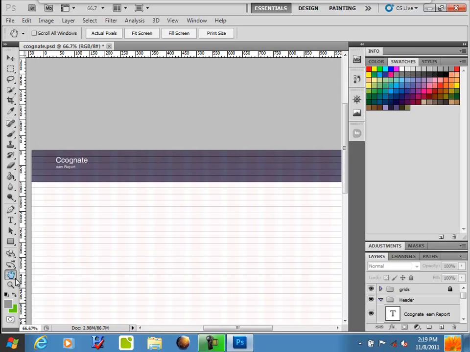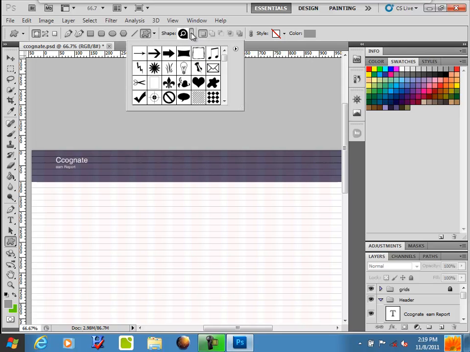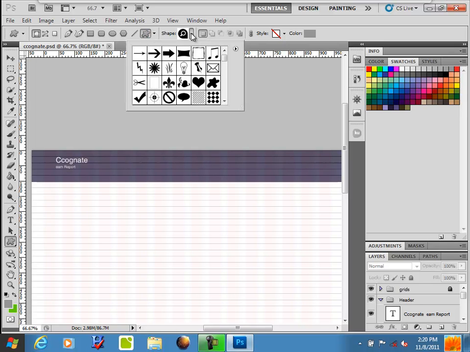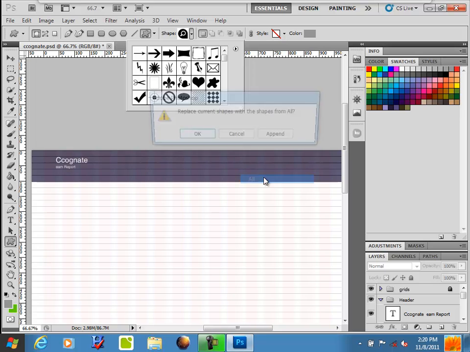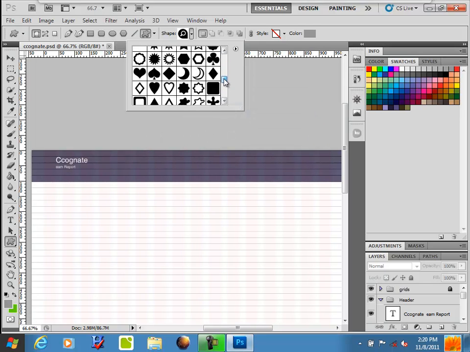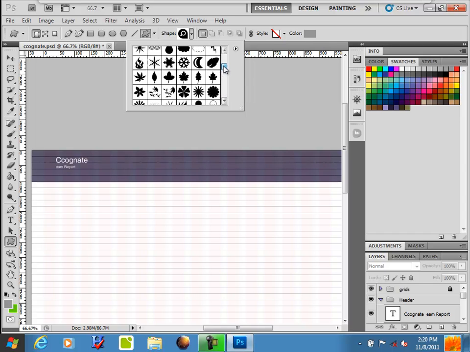And for now, we're just going to use something to represent the logo. We may end up changing that at the end of the design. So I'm going to go to my custom shape tool, and now for me to access my custom shape tool, I'll click on this, and you see this down arrow here, click on it. It's going to display some of the tools. If it's not displayed, you click on this arrow here and you set all and click OK. And every custom shape that is on your system will be displayed there.